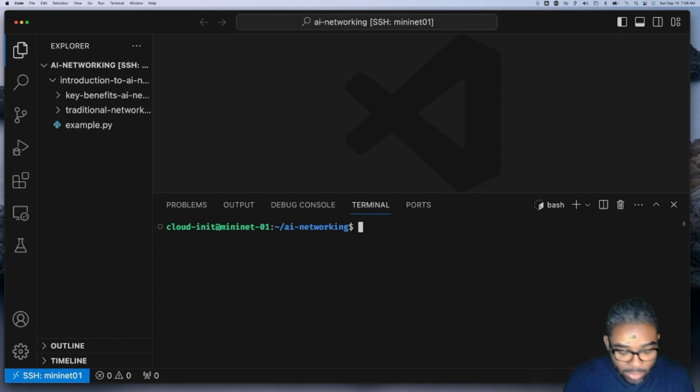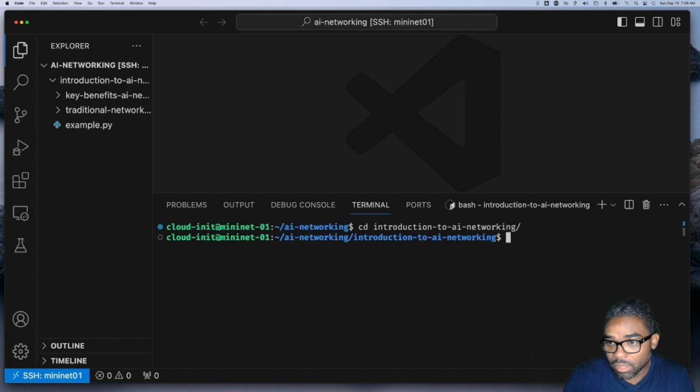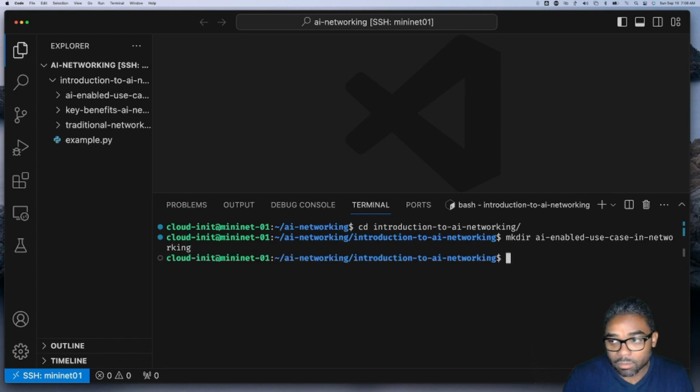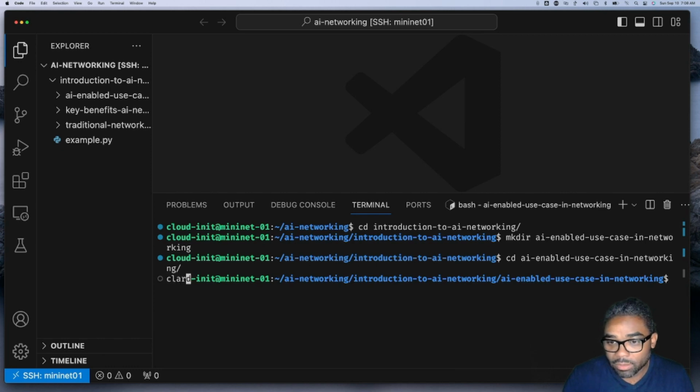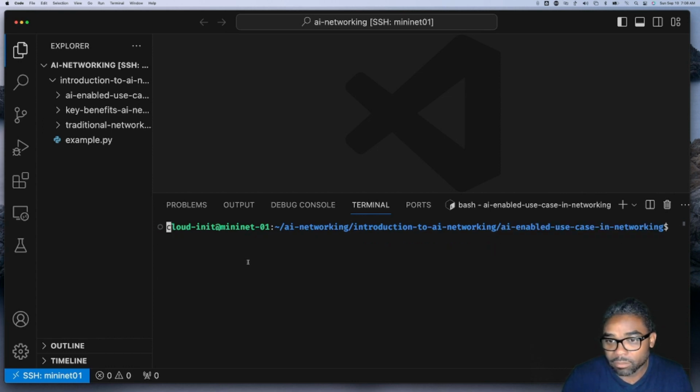So let's go ahead and create a directory. Let's move into the directory of introduction to AI. We're going to make a directory for AI enabled use case. And we're going to call this in networking. Awesome. And then we're going to change to AI enabled. Sweet. So let's do a clear.